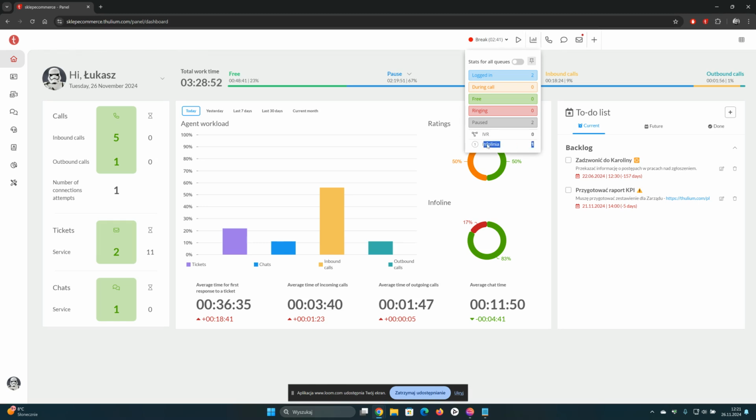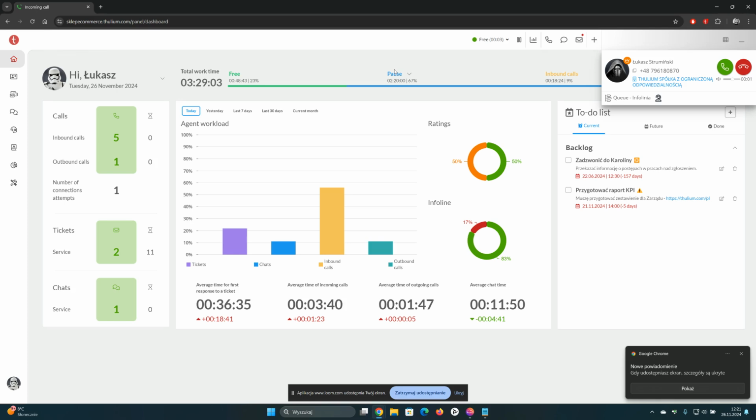The phone call is not offered to the agent because currently he's on a break, so the system is not offering any calls. But if I change my status, now it's offering the call. And thanks to the data gathered before regarding the customer, based on the phone number, I can see who I'm going to speak to, which gives me some more information about what I can expect.